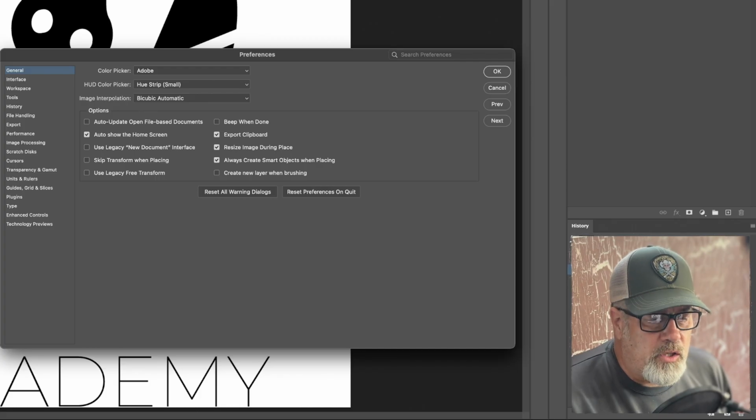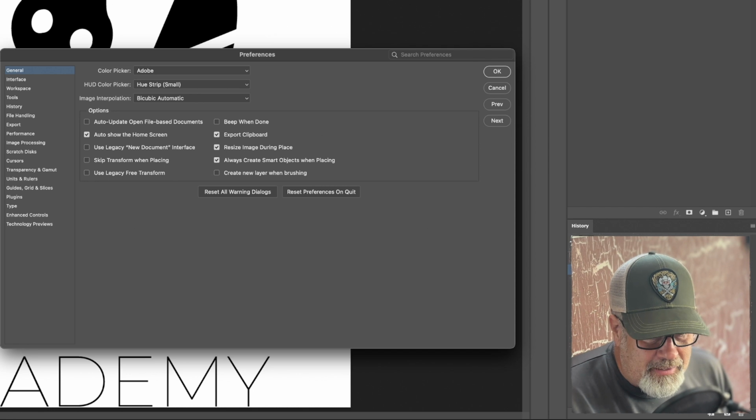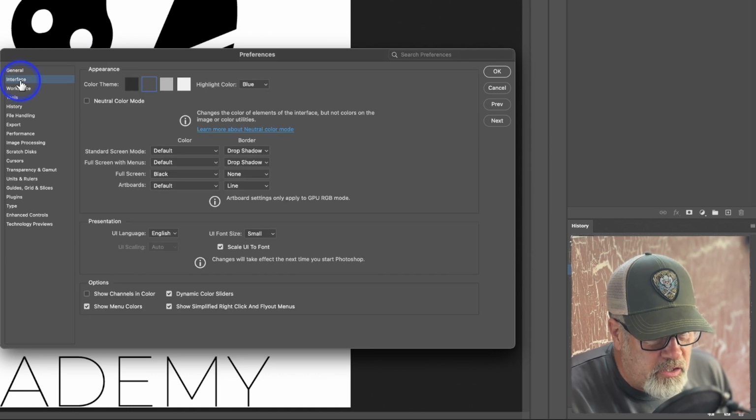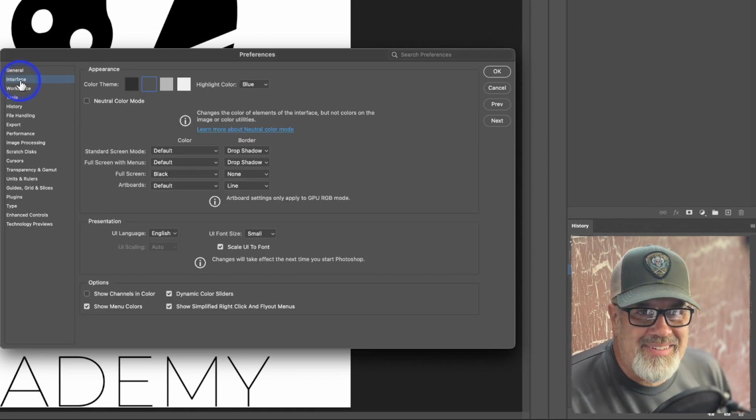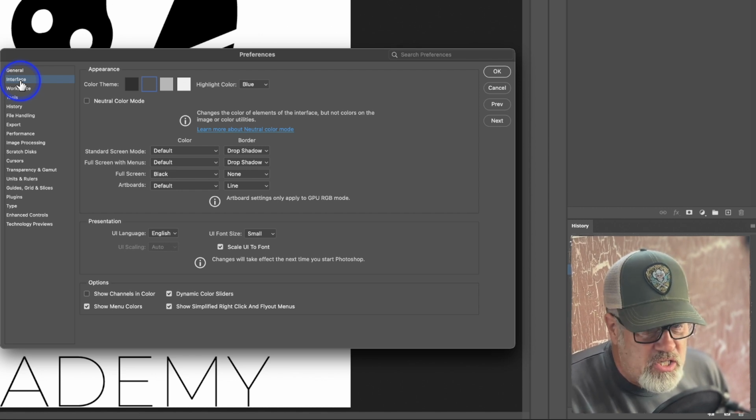So our first window is general, and guess what? There's nothing that we really need to change in this. So we are good, and we can go ahead and go down to interface. Now, interface is just how it looks. I have this darker, grayer screen, but you could change it to a white one or colors or whatever you want. Just come through here and start playing with stuff.